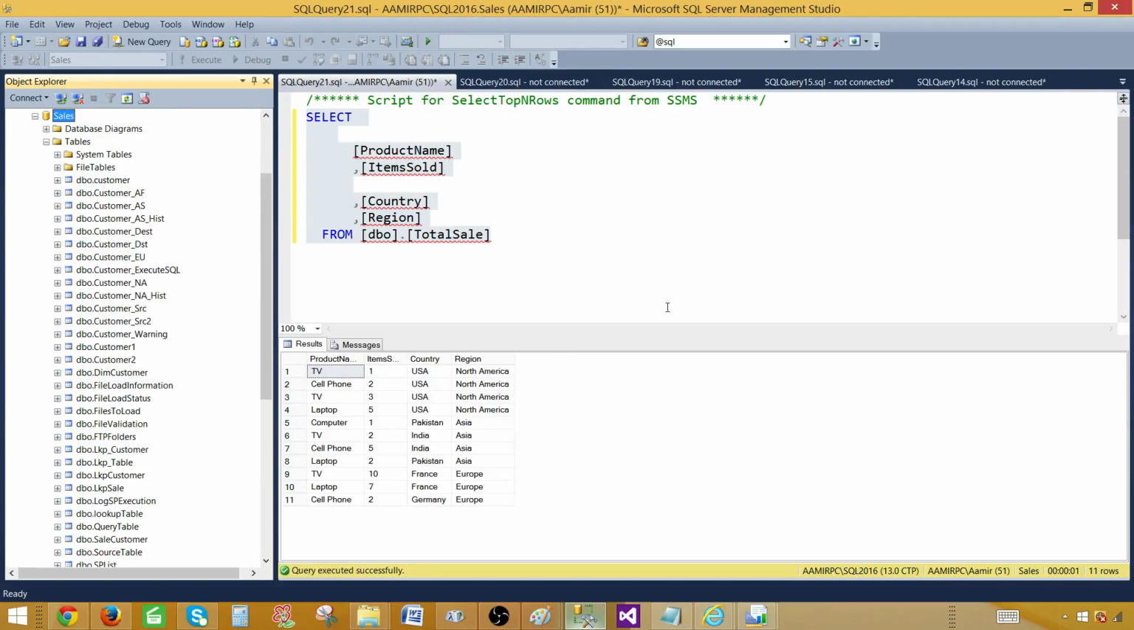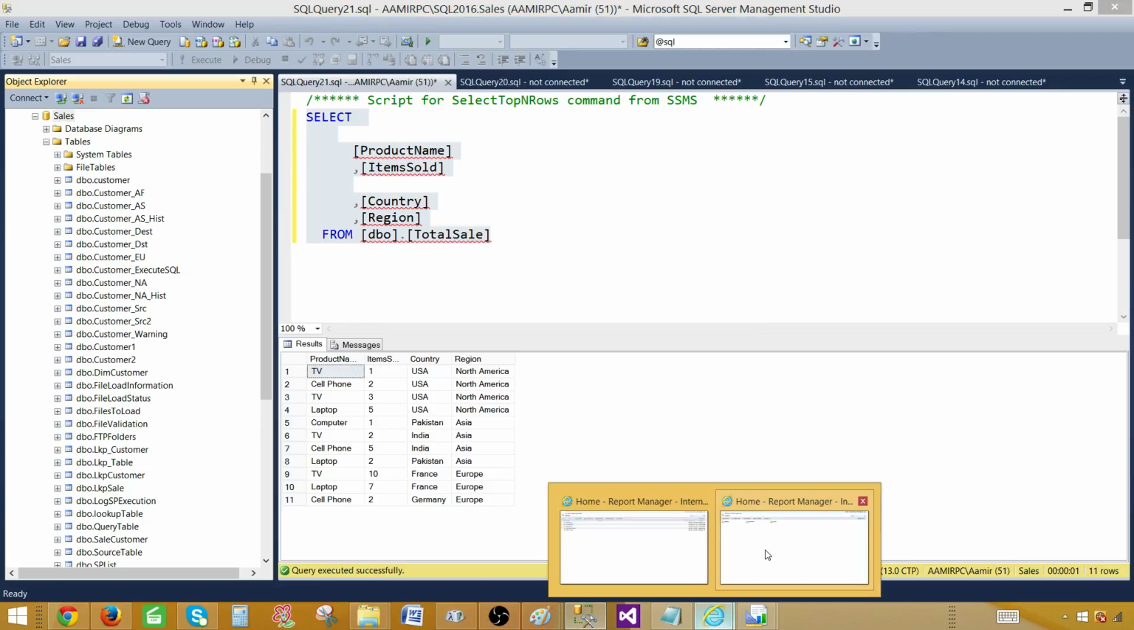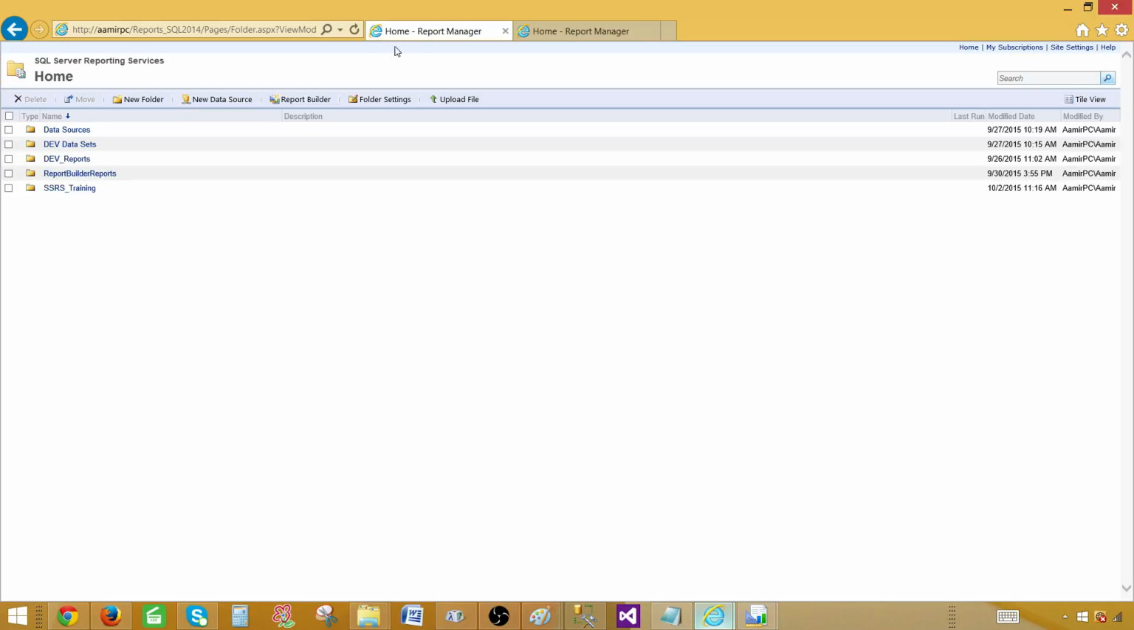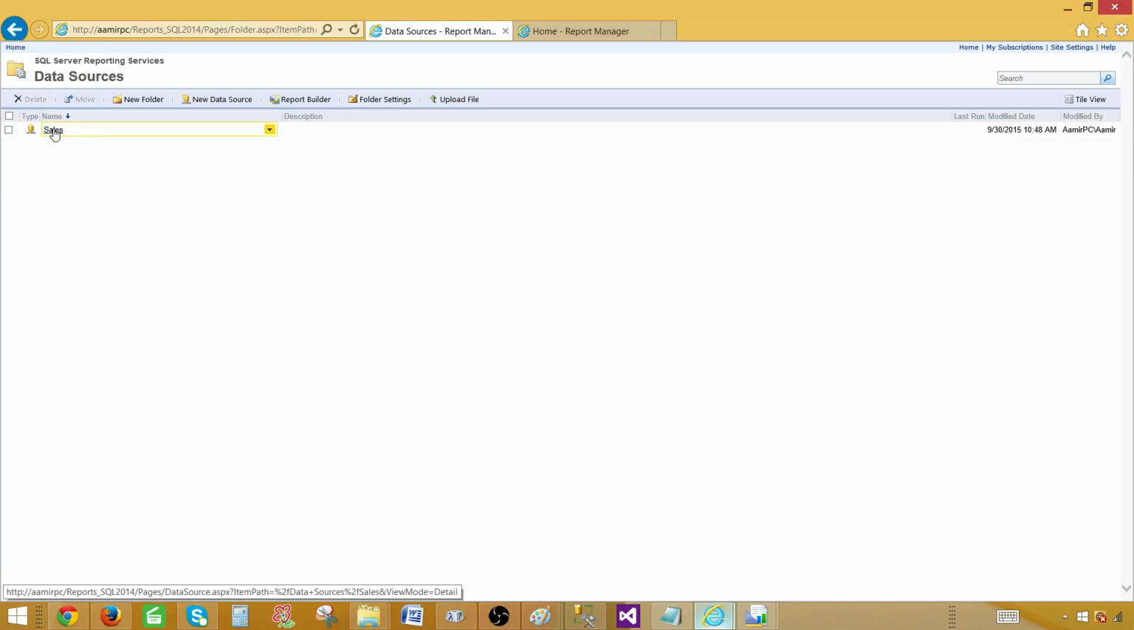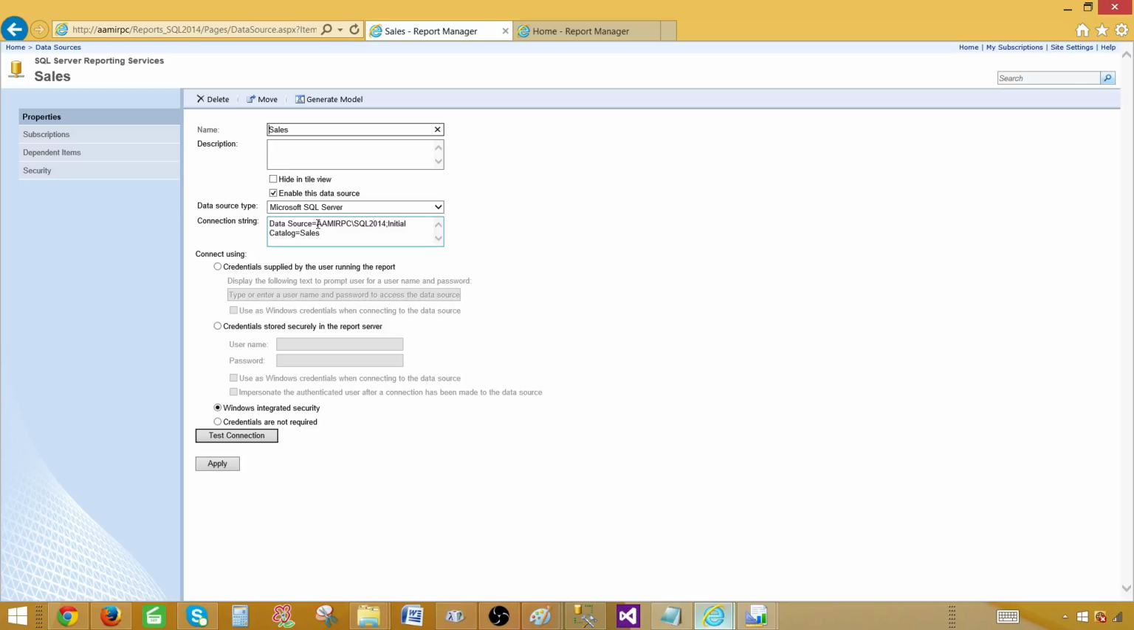So first of all, I would like to go to the report manager and take a look. So I'm going to go to the SQL Server 2014 reporting instance and then here I will go to the data sources and I have sales data source that's pointing to my server, that's correct, and then it's pointing to the sales database. So initial catalog is the fancy name for database. So that's fine. I can use this data source in report builder and create the report. So that's great. If you don't have this data source, you can go ahead and create one. I have a video on how to create a data source in report manager. Watch that if you don't know.